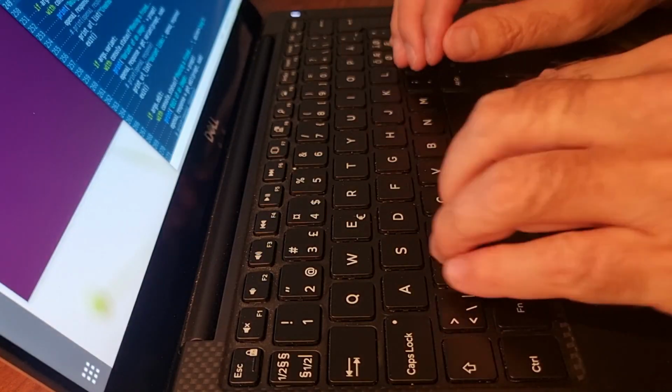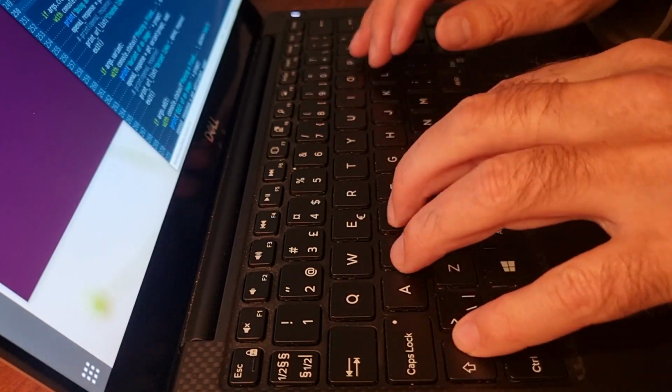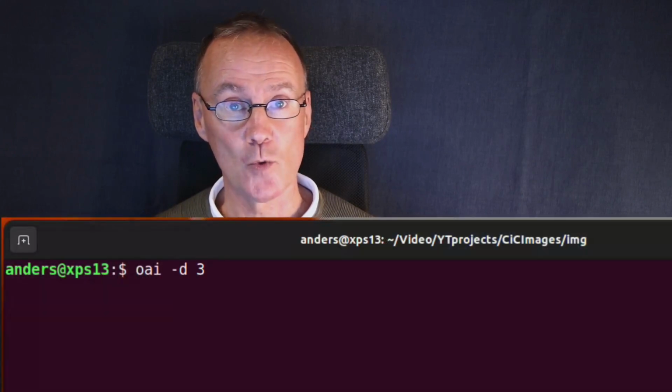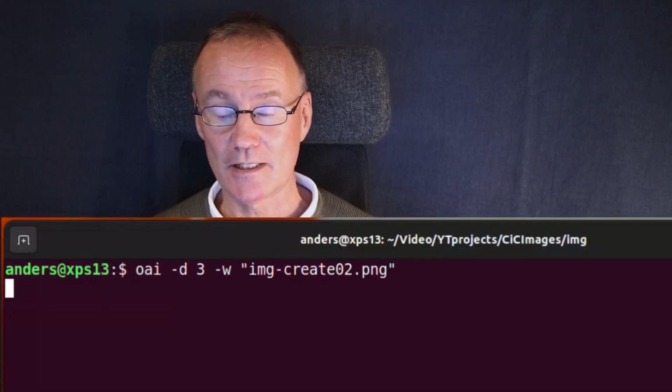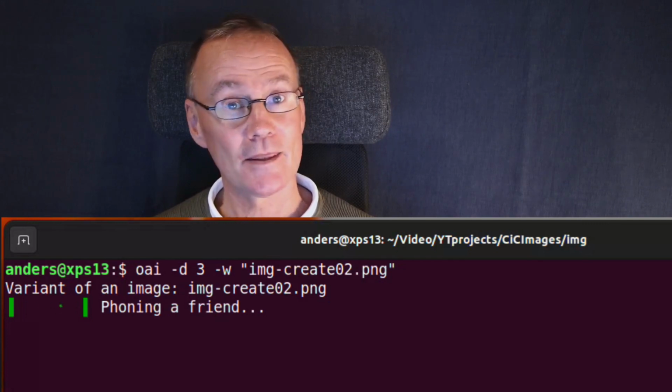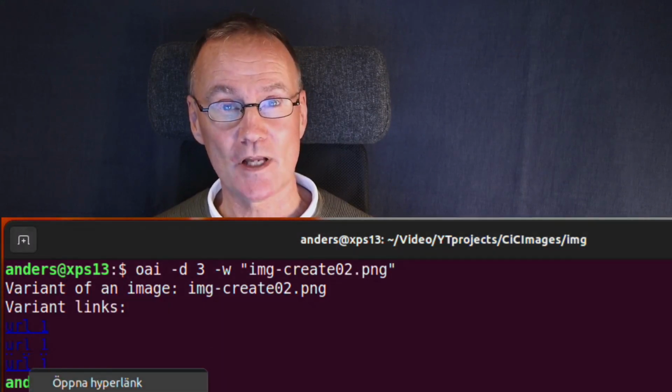--variant together with a downloaded image present in the directory where we give the command. The file name is given as the prompt. The number of generated variations is 2 by default, but we can always change that with -d. Let's update the code for this one real quick. Now, let's test it with this prompt. OI -d3 -w and the file name. And let's open up these links in a browser.